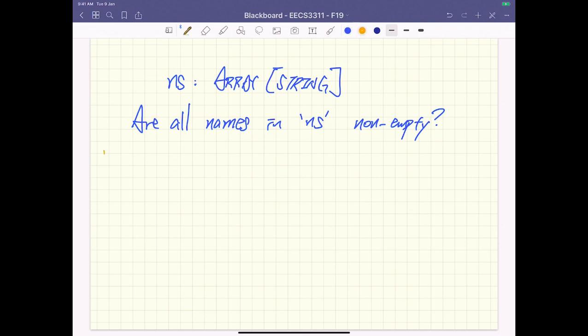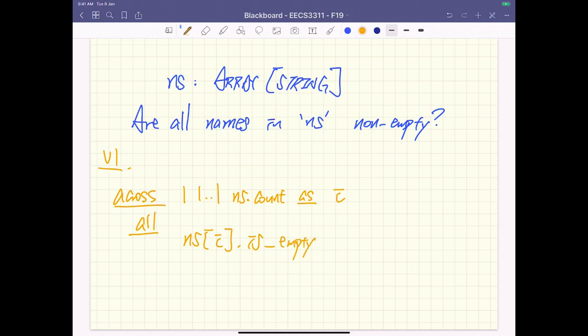Okay? Version number 1, you can always use indices. You can always use that. You can say across 1 up to ns.count as, let's say we don't have any clash, I would say i. And then I would say all ns at position i dot is empty is not the case. So I can say not. That's version number 1. Does it make sense to everybody?